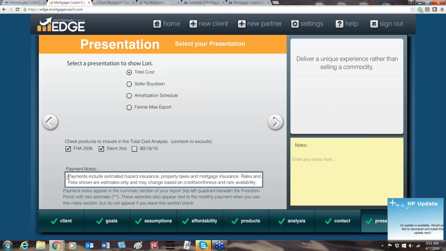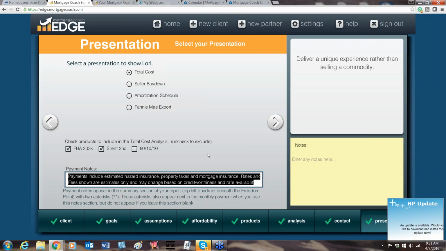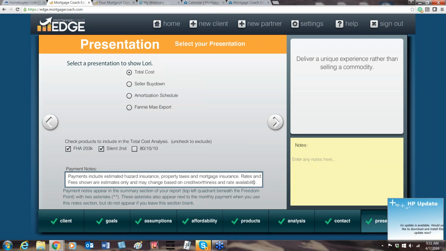Make sure you always include payment notes in this area. Payment notes is something as easy as estimated taxes and insurance are included in your payment. It's a compliance piece. You'll see on the presentation how we'll have an asterisk with the payment pointing to these notes. Not only that, you can add a little additional notes too if you want to add any comments toward the borrower. This is a great way to add it, and I'll show you on the presentation where that'll display.